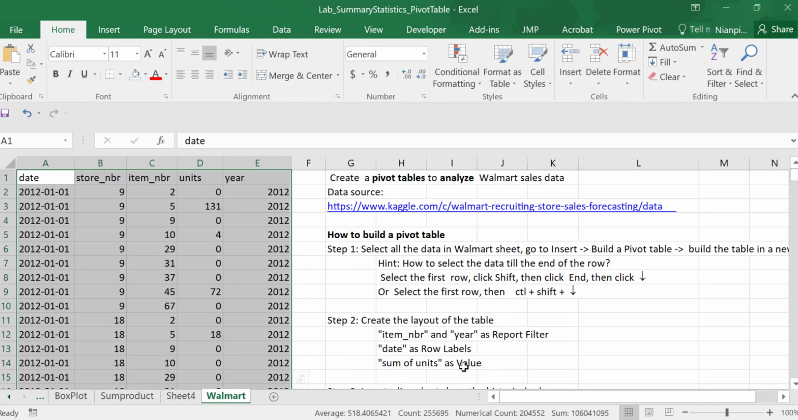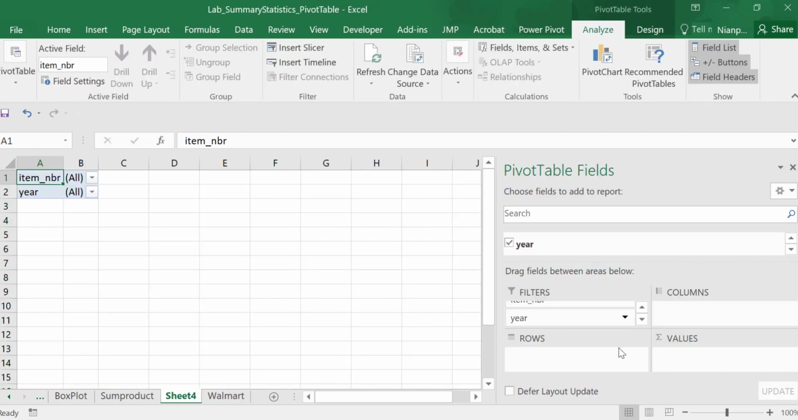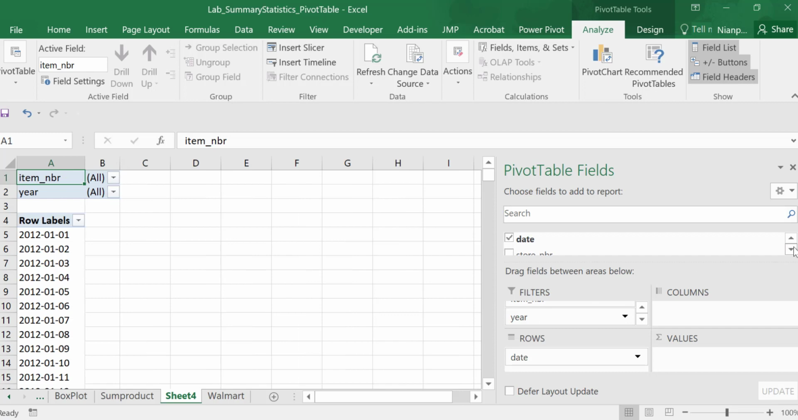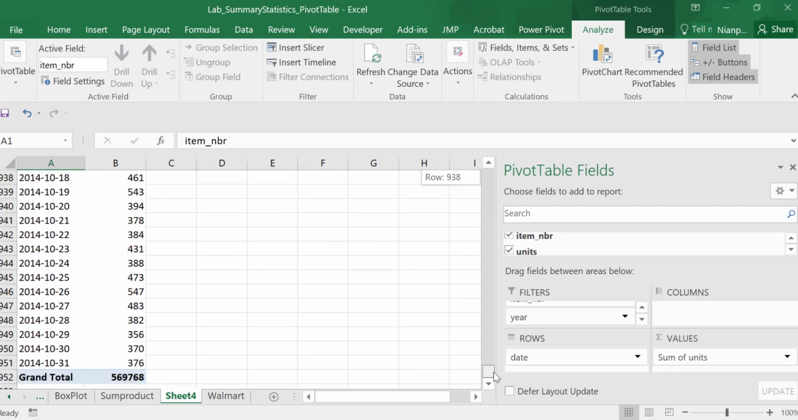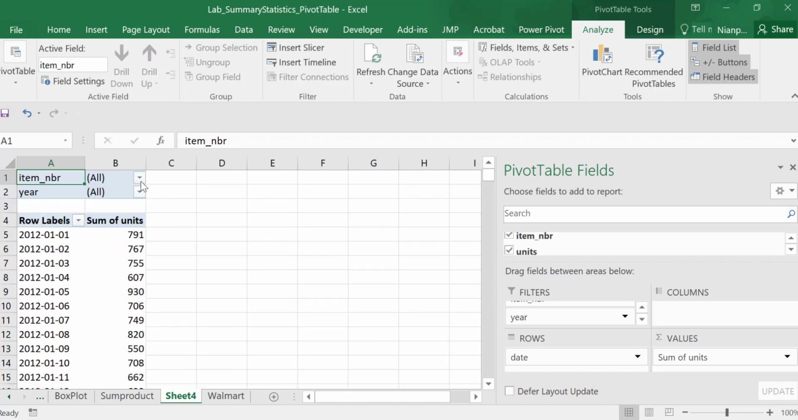And then we like to report the date as row labels, and the sum of units as value. So for row, we like the data to show each row as a specific date, and the value is the summary of units. So how many of them? So now you build a pivot table, shows from 2012 to 2014, all the items.